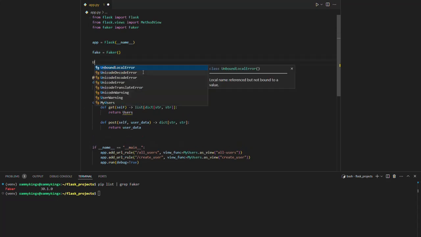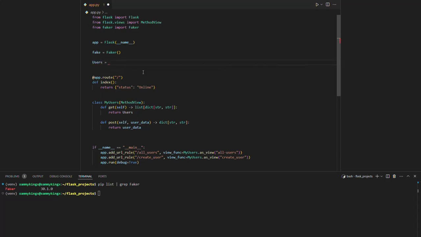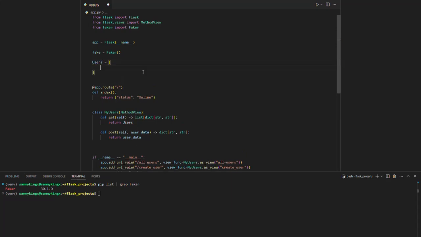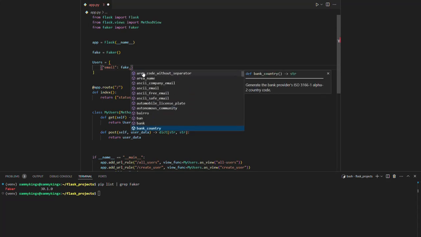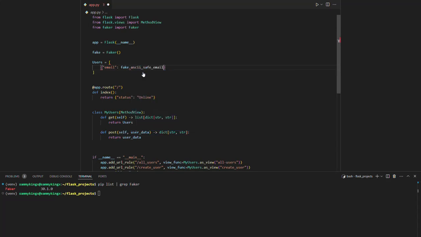Okay, so now let's create this user. So I'm going to be using list comprehension to do this here. I want a dictionary that has just the email actually, because it should be unique since it's a key. Now this is where Faker comes in. Now I can use the fake dot, and whatever thing I want to use here. So since I'm using email, I like using the ASCII safe email to do this. So this now is going to generate a random safe email address for me.